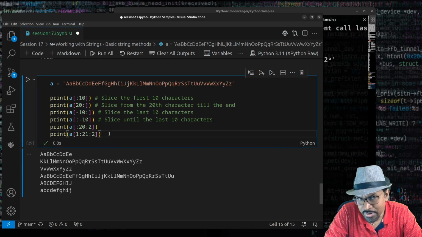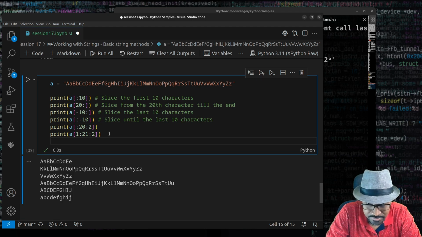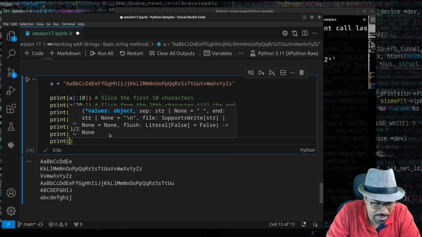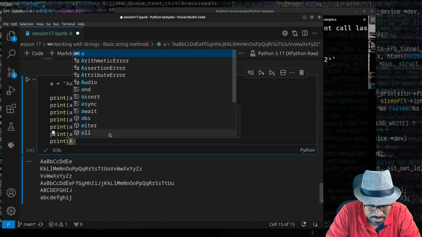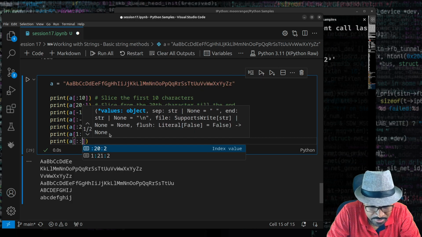Or maybe you want to get every fifth character in the entire string. Oh, okay. I'll do one thing. Before I even tell you about the fifth character, maybe I want to get every alternate characters in the entire string. How do I do that? A of colon colon 2.